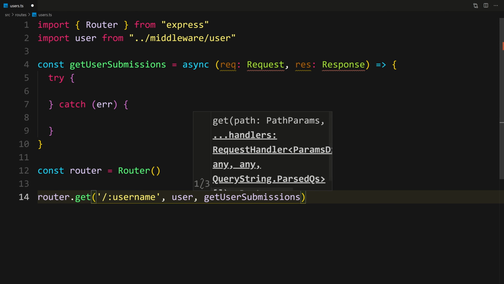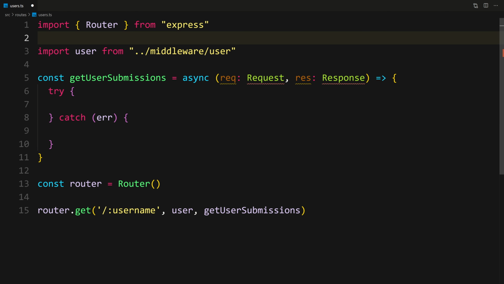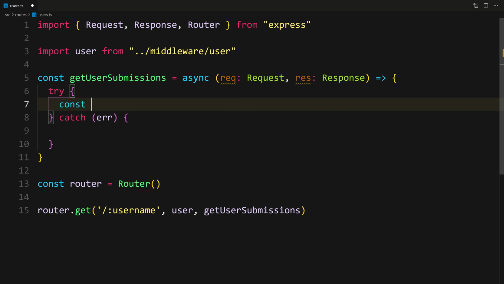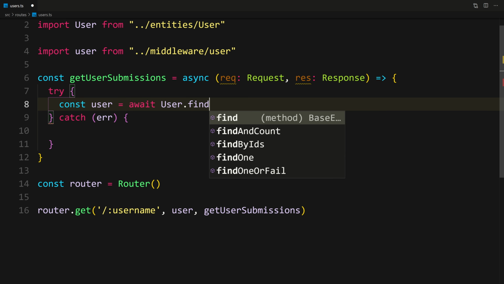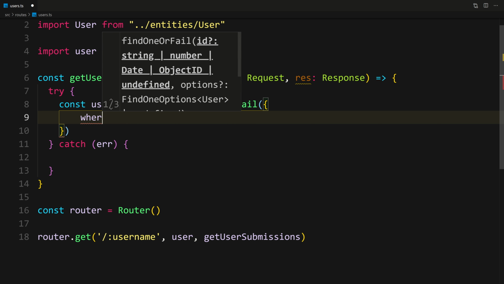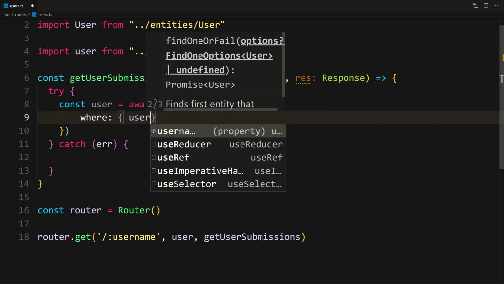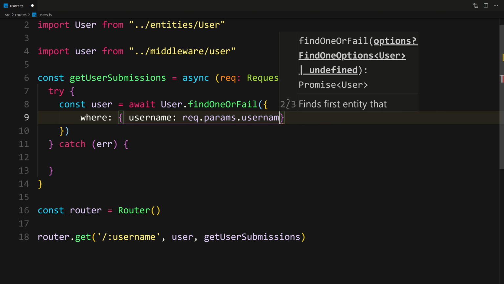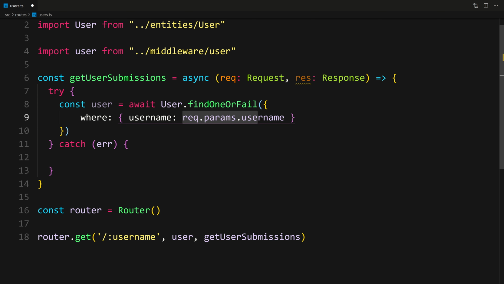So let's import the middleware from our middleware, let's separate these, and actually let's import Request and Response as well. So import those. So inside of our try catch block, let's get this user first. So we'll say const user equals await User entity dot findOneOrFail, and the condition will be where username is request.params.username. I'm doing this like this because we're only going to need it here, so I'm just not going to assign it to a variable.